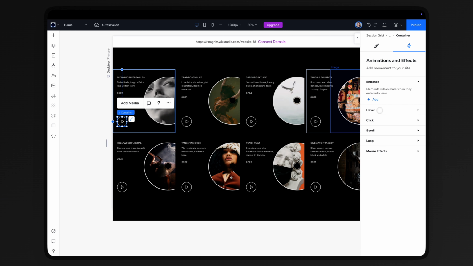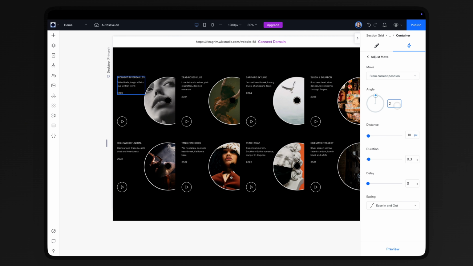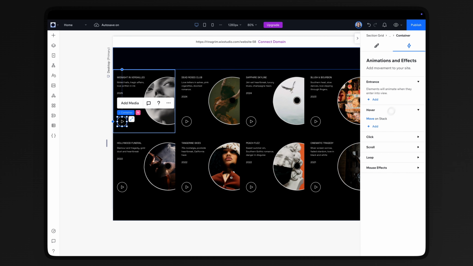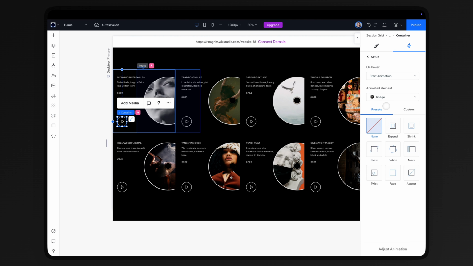Click on the icon and add a hover effect for it. Change animated element to stack and add the move animation. Adjust it. Add another hover animation. Change animated element to image and add a custom animation for it.